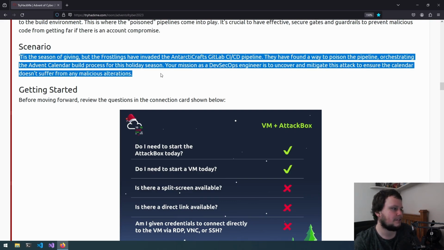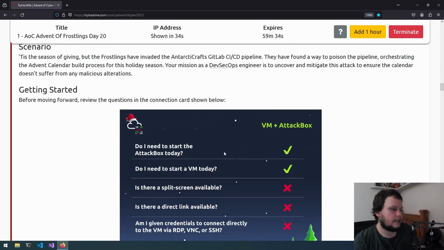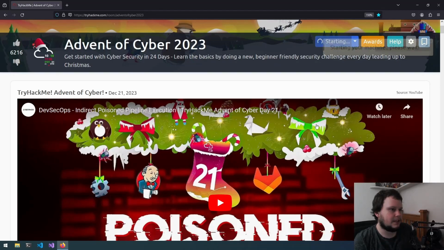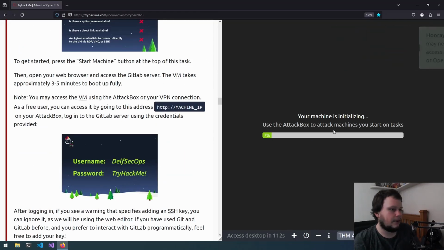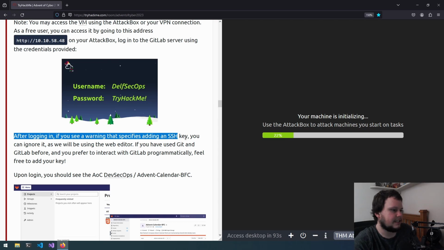So for this challenge, we need to start the VM, and then we will need the AttackBox as well. We can go to the very top, start the AttackBox, and once this is loaded, we connect to the AttackBox GitLab with this username and password. After logging in, if you see a warning that specifies adding an SSH key, you can ignore it, as we will be using the web editor.